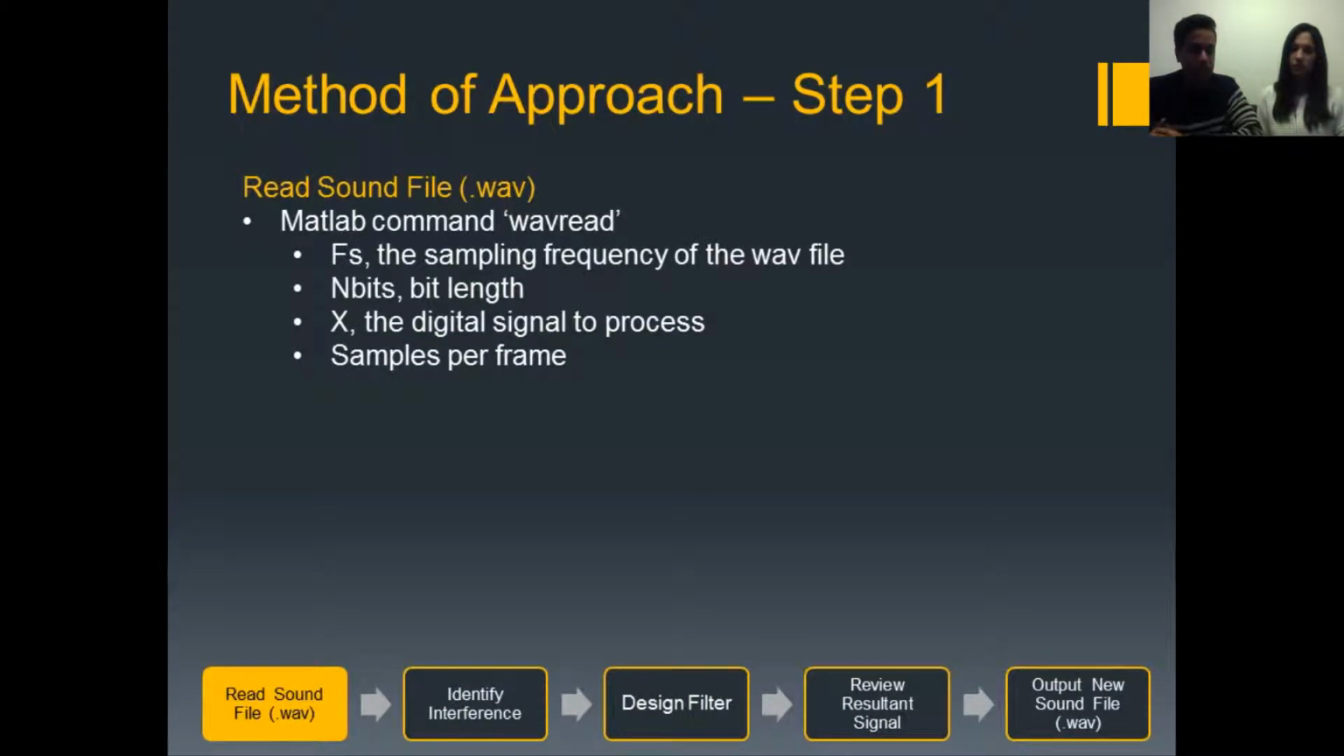Method of approach. With this, we use the wave read command. What we are trying to do with this command is completely understand our wave file and all its characteristics, because within Simulink and MATLAB, the following characteristics are very important to understanding how our audio file really was: the sampling frequency fs, the bit length, with our convolution and algorithms and the math involved with each file, and x, the digital signal to process, and the samples per frame.